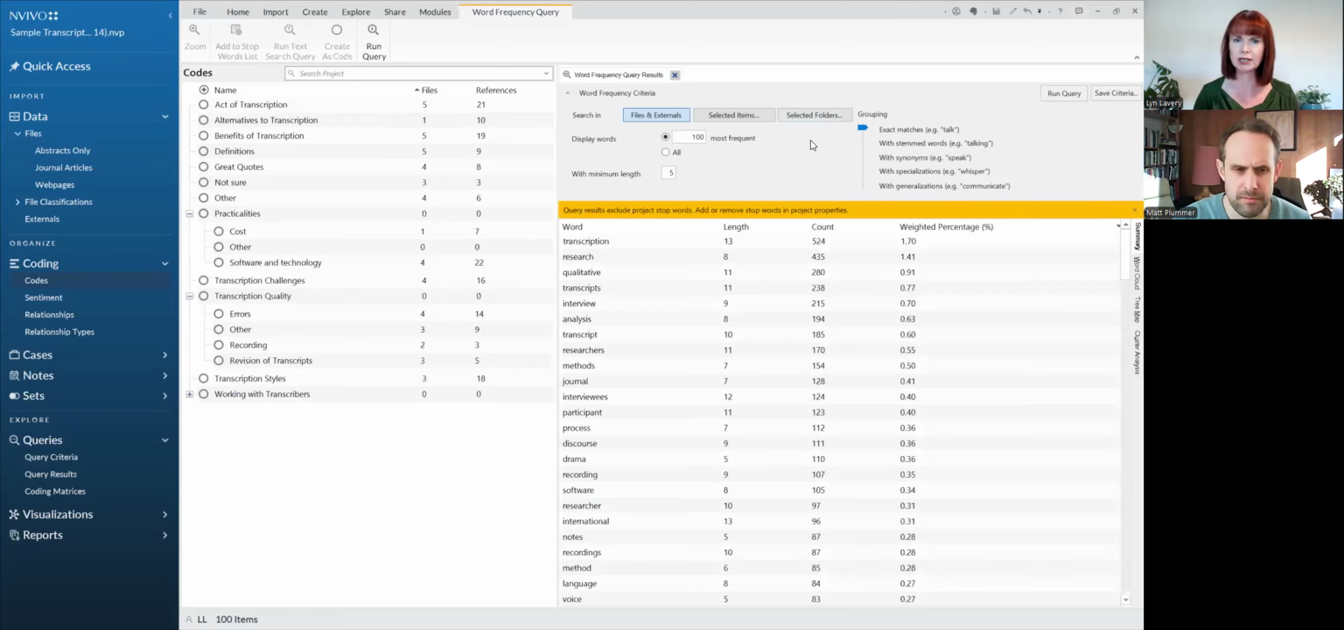And it's kind of reassuring to see that transcription was the most frequently occurring word, along with research and qualitative. So looking at this word list, this might be a really useful starting point for you for your coding. It can give you ideas for possible codes for your project, but also just helps you get a feel for the literature, which is super helpful.